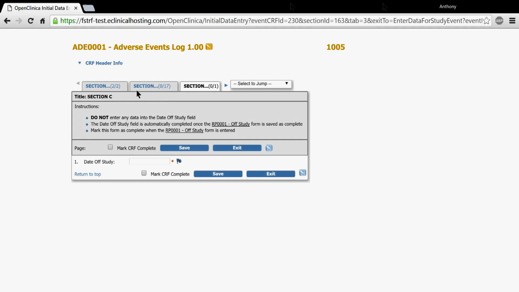This section right here, section C, is to emphasize the point that you should not be saving this form as complete until this subject goes off study, because you can continue to follow adverse events for this subject until they go off study. You should not be marking it as complete. See this little button, mark as complete? Do not mark as complete for the adverse events log or the medications log until the subject goes off study, because they can continue to have any changes in medications or continue to have events until they go off study that we need to follow.